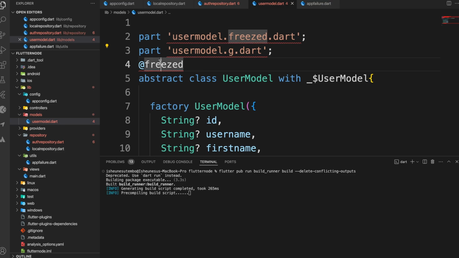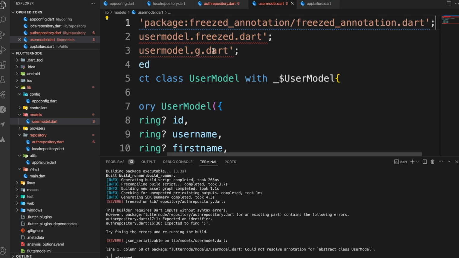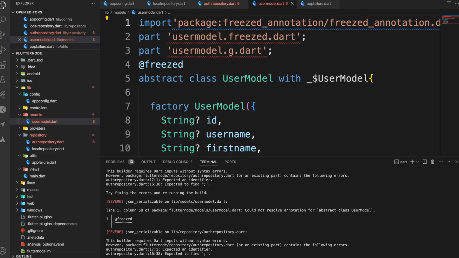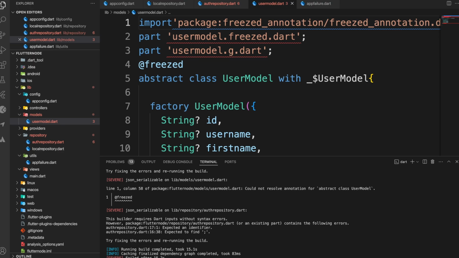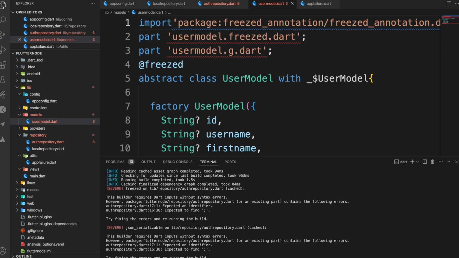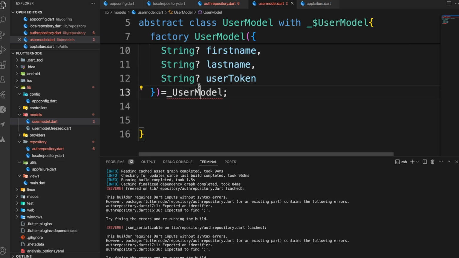So, okay, so I forgot, we should import the freezed package, right? We should import the freezed annotation package, because if we don't, it won't work. So let's import it there. Let's just put the import statement, and then let's try to regenerate it again. So here it's supposed to be user model, okay?